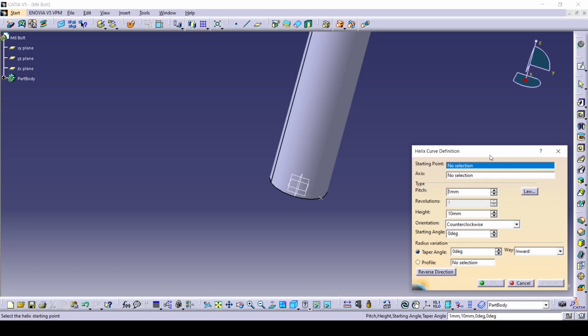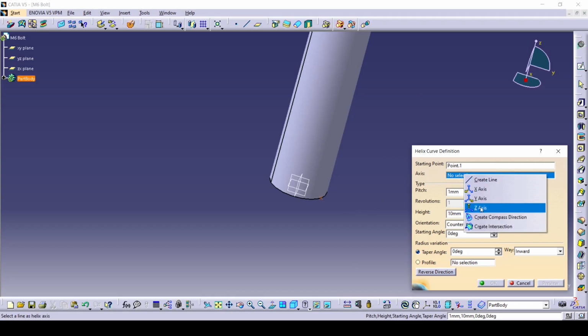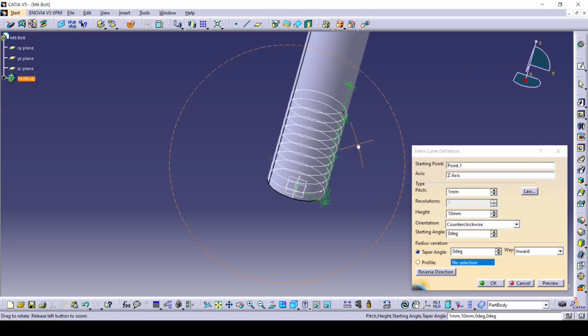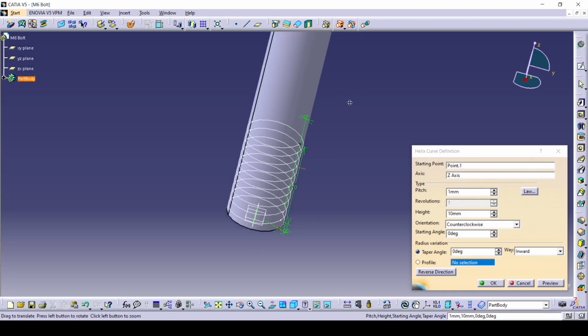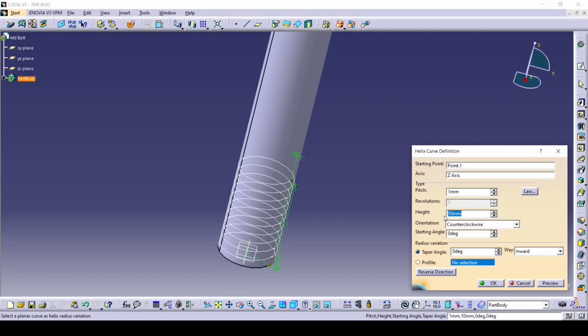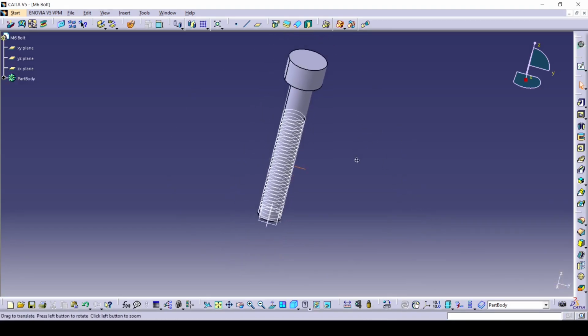Okay, so for the starting point, I'm going to click on the point that I created. And for the axis, I'm going to right click here and click on the Z axis. Alright, so for the pitch, I'm going to choose 1 millimeter because M6 coarse thread by standard has a pitch of 1 millimeter. Now for the height, I'm going to choose 30 millimeters and keep everything else default. Click OK.